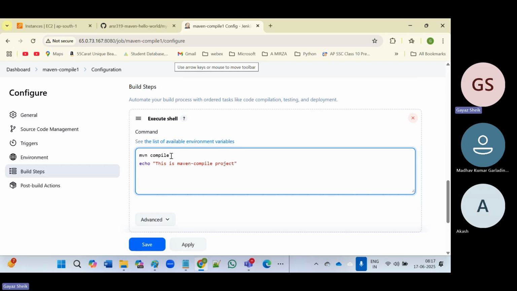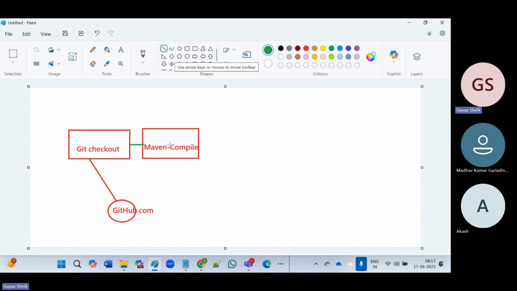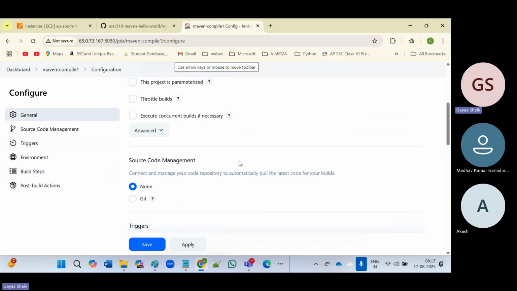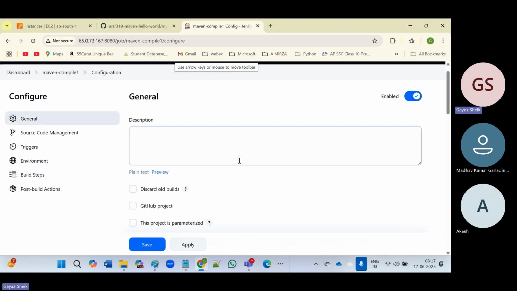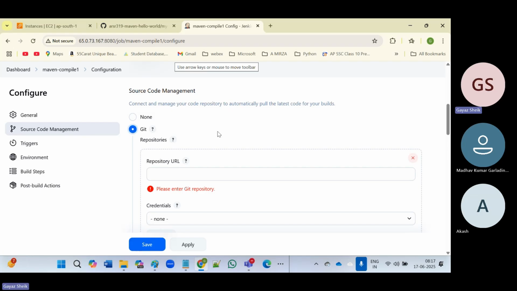Now one more thing here is, if you want to compile the code, you have to get the code. You have to define where our source code is available. We defined the goal part, but now we have to define the location of the source code. Where can we define it? Under source code management, go to Git. Here we have to provide our repo URL.